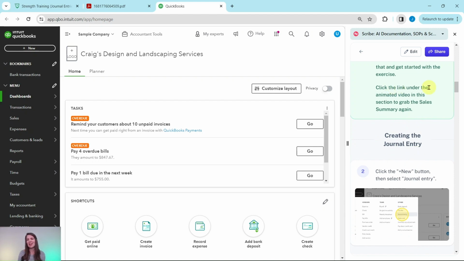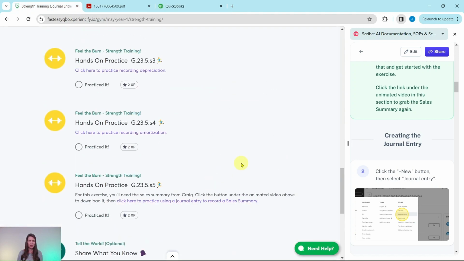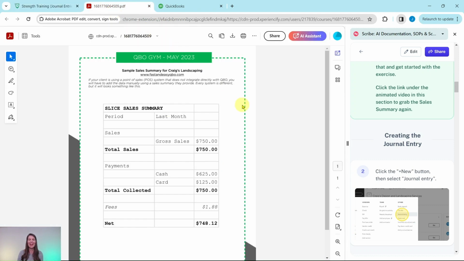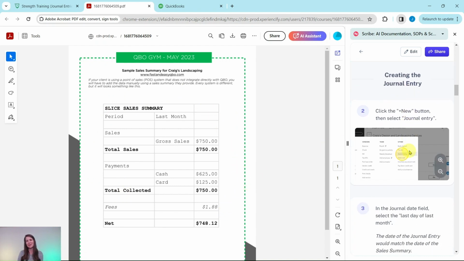First, we need to click on the link underneath the animated video in this section to grab the sales summary again. So if you go back to the gym here and you scroll up to the top where that animated video is located, underneath that is a button that says Sales Summary. Go ahead and click on that button to have it downloaded. Once you do, go ahead and open it up, and this is what it will look like. This is that sales summary, which if you did the warm-up section should look very familiar because it is the exact same summary. So let's go ahead and create that journal entry.